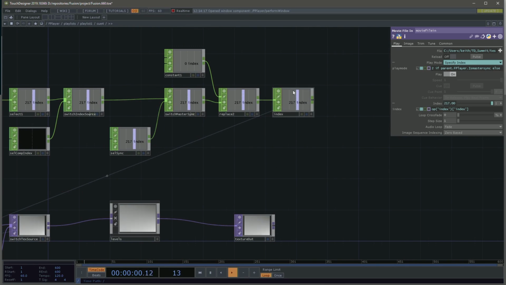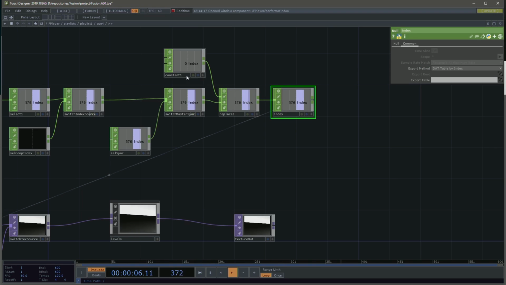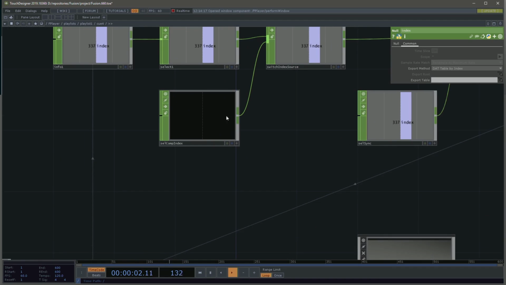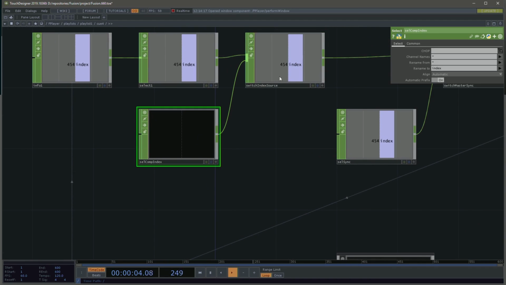The other one's not referencing the index chop because it is master, but that index is coming from the sync chop eventually. And then there's another little override here, and this is if it's a Q comp or not. We'll talk about that in a second.